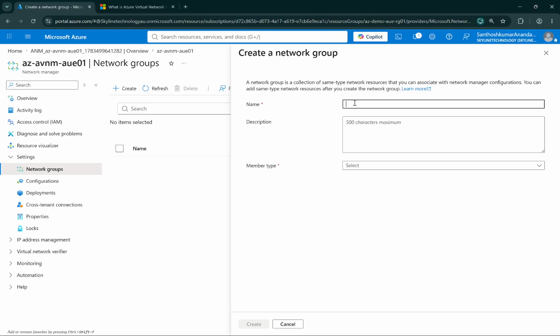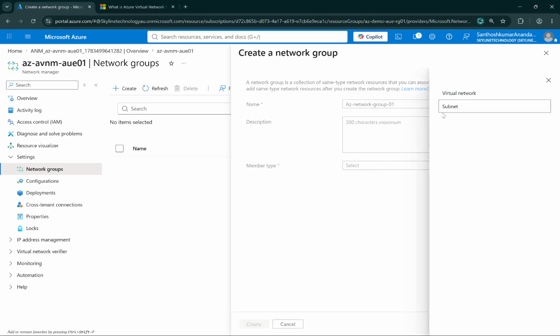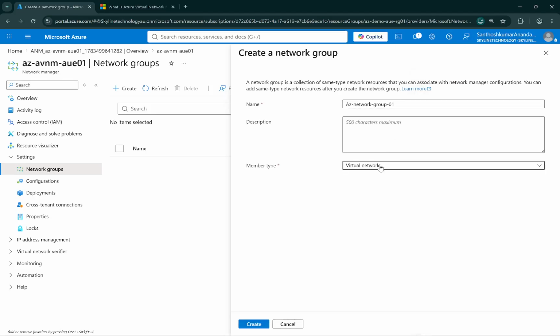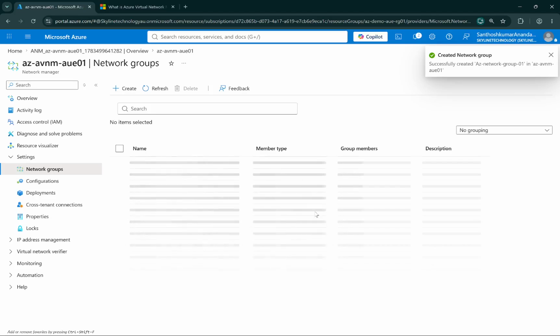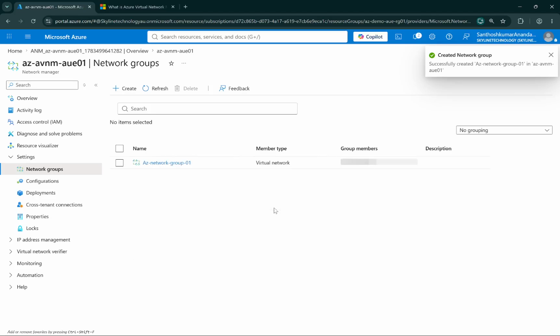Create a network group name, 01. The member type can be virtual network or subnet. You can divide things up or do multiple things as required, but I'll select virtual networks here, and you can do subnet-level membership as well. This network group is going to have one virtual network.